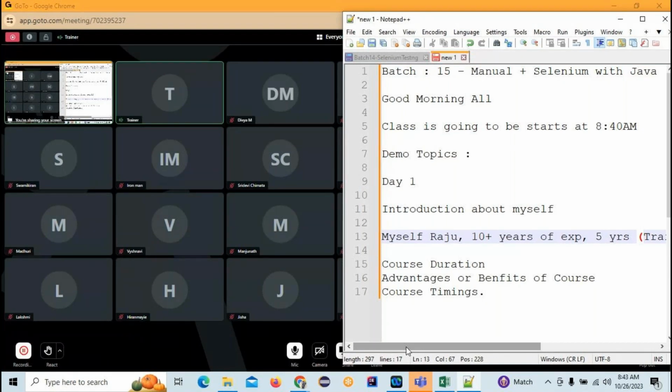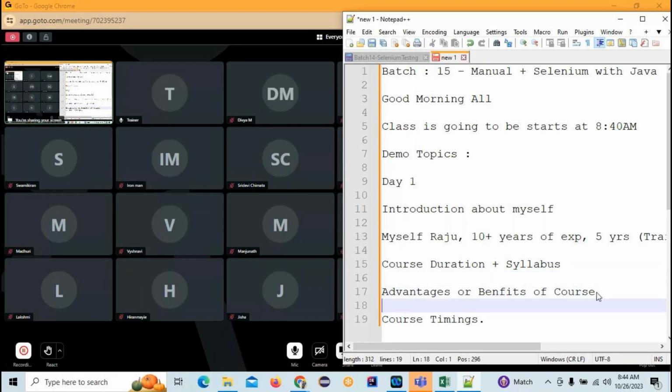And the second question is, what is the course duration? Most of you are thinking about how many days this course will take, how many days for manual, and how many days for automation. I will explain the course duration along with the syllabus. The advantages or benefits of the course are also going to be covered while explaining the syllabus today.